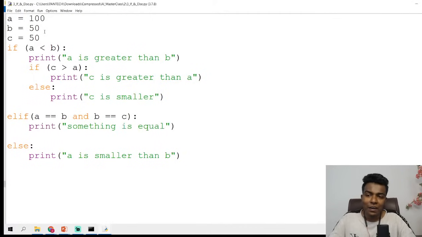So here, if and else are going to be very simple. While talking about Python programming, guys, it is very similar to the English language. Whatever you want, you can use basic English as it is. For example, here I have defined three variables: a is equal to 100, b is equal to 50, and c is equal to 50.